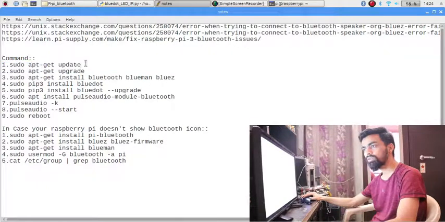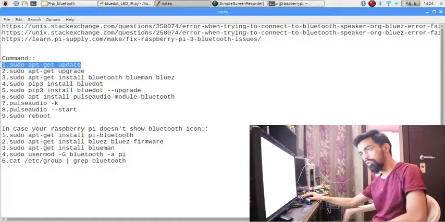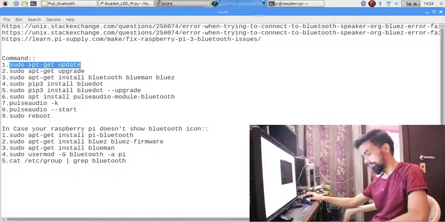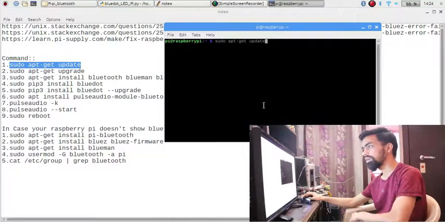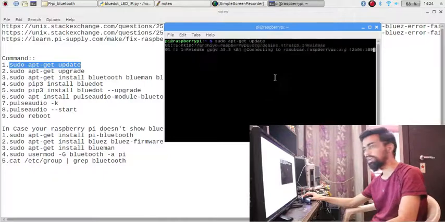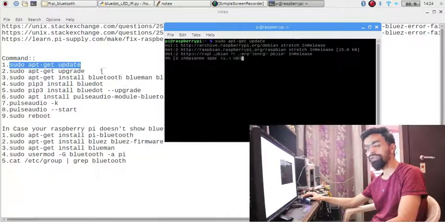So first command is sudo apt-get update. So copy that command and paste here. So once you paste here, the update process gets started, and it will update your Raspberry Pi.